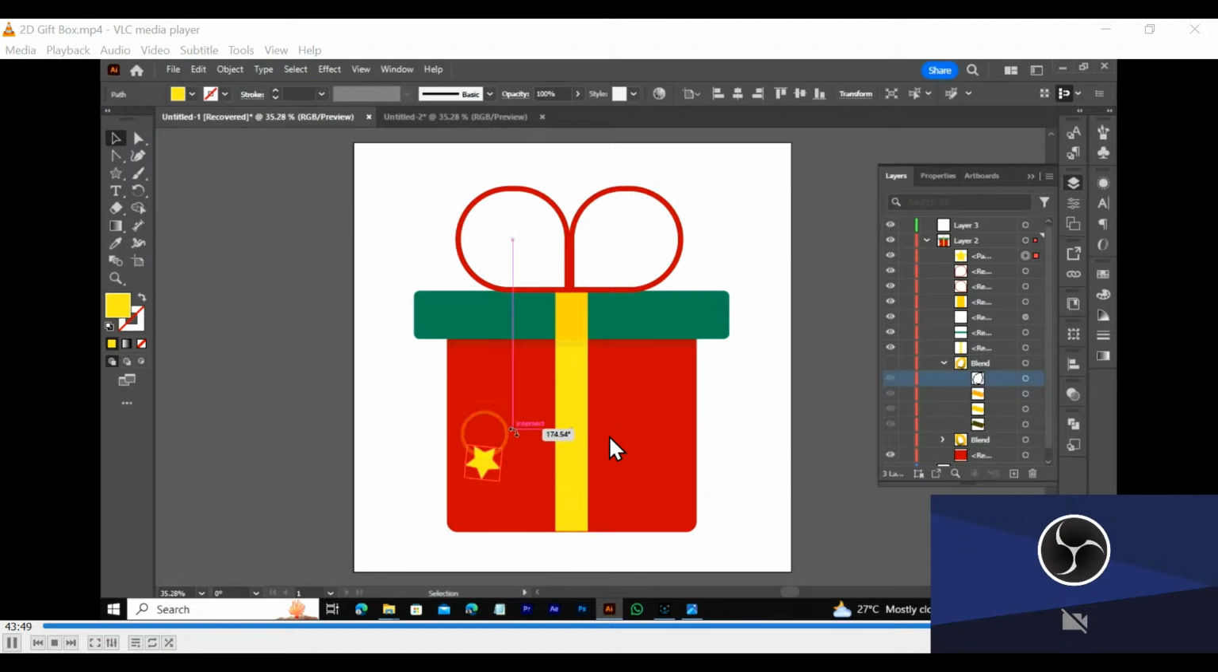You can duplicate this, Ctrl C, Ctrl V. Let it appear in different places, different form of rotation, different sizes. You hold down your shift key, you drag it down, Ctrl C, Ctrl V. You bring it here. You just duplicate it as much as you can.